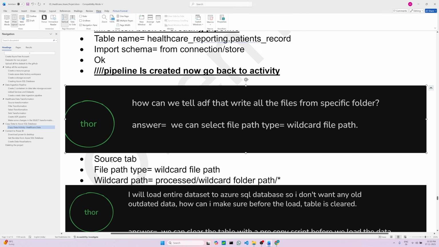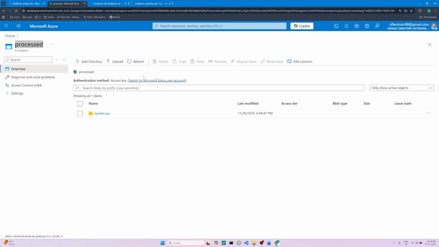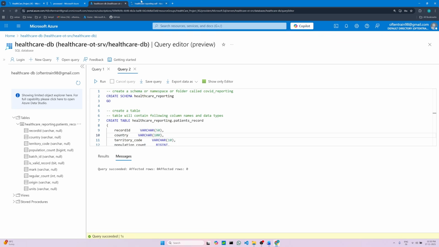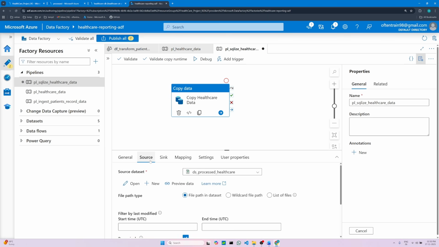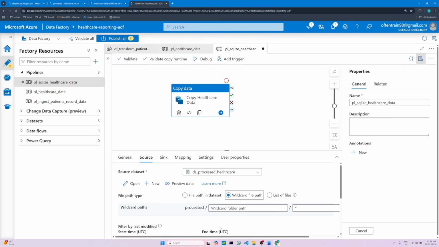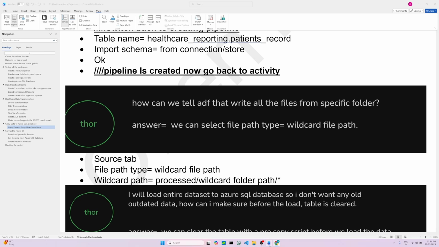For this, we will go to the source tab and we will put the file path type equal to wildcard file path. So let's do that. Go to the source tab and file path type equal to wildcard file path. That means in the process container, if in future multiple files are there, that will also be written in the SQL database. That's it, nothing else.